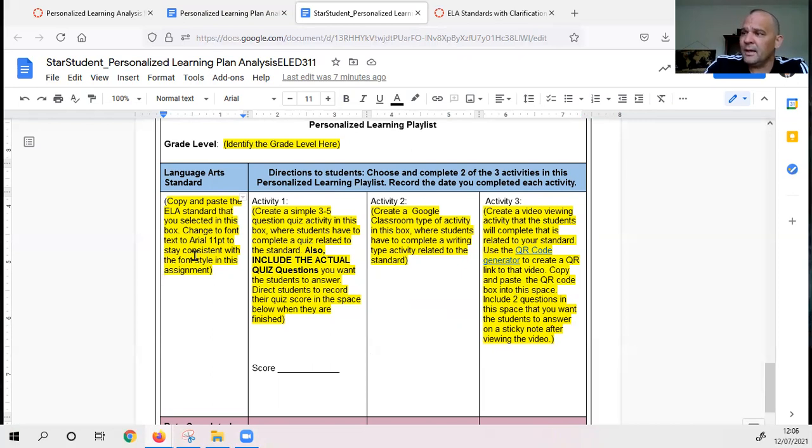All right. And again, as you are adding things to these different prompts, just delete the highlighted directions, so I don't have to see all that yellow highlighting. Okay. So then you will copy and paste your standard in. You will create 3 different activities.